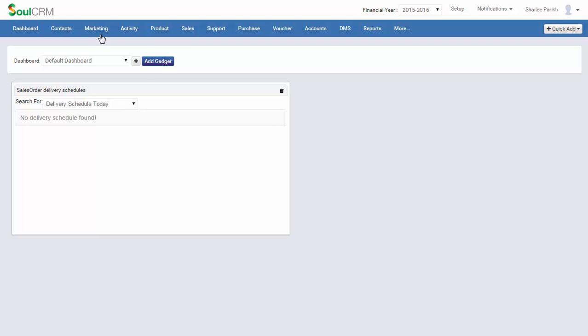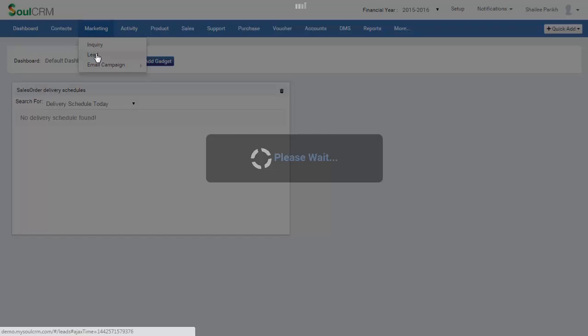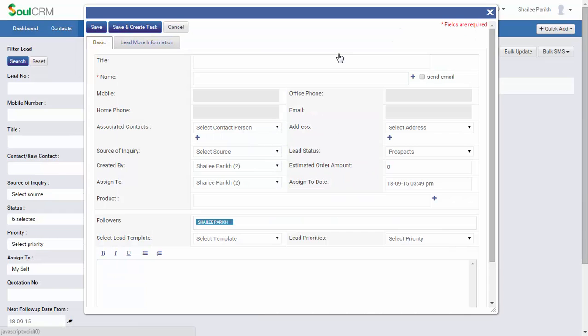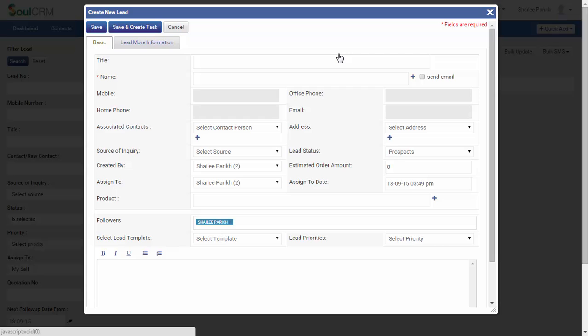Once you have created that inquiry, you can go to that inquiry and you will get an option to convert that into a lead. That is one option. Another option is you go to lead and click on the compose button. You will get a form to capture all the primary details of the lead.